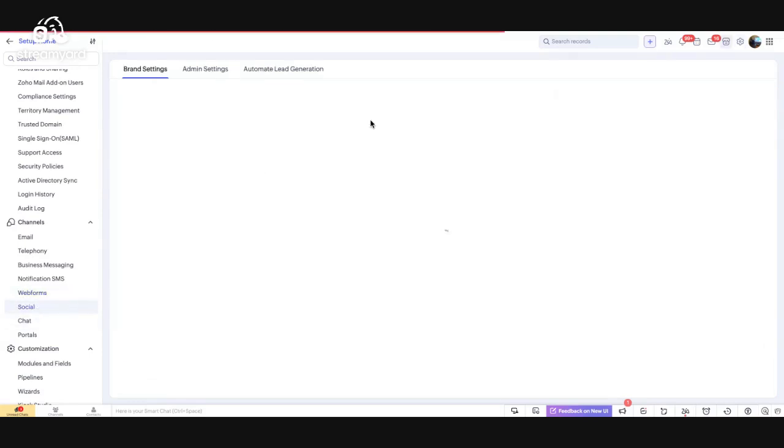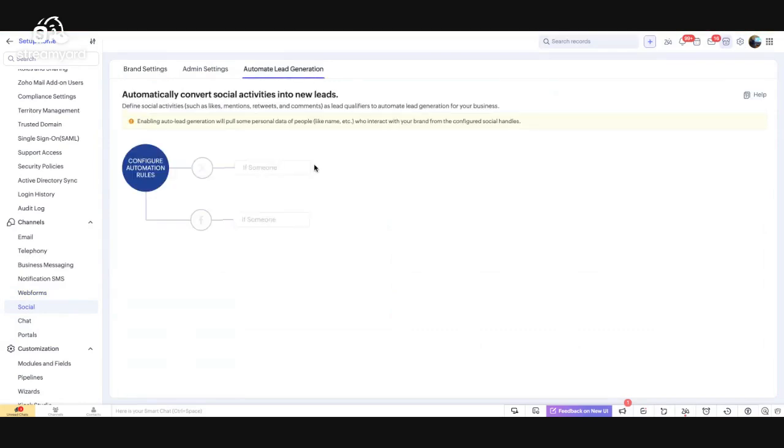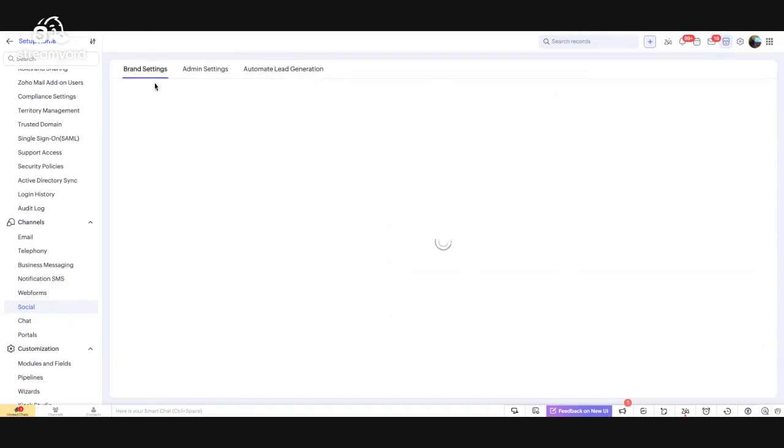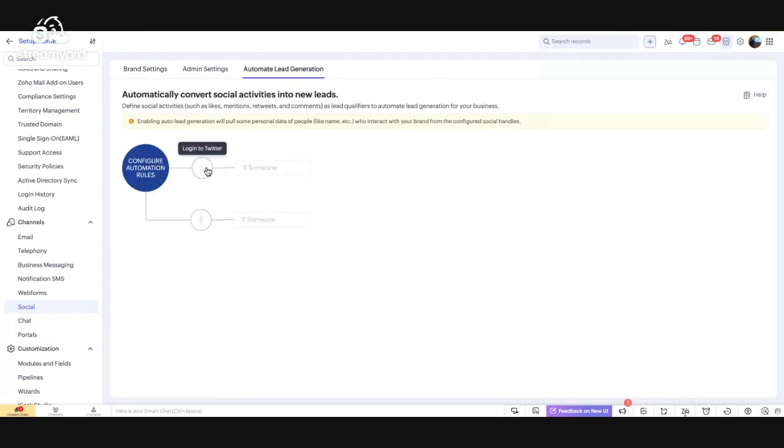Then we have socials, where you can connect your brands, and this will help you whenever someone interacts. So you connect a brand, like Meta, LinkedIn, X, those kinds of channels. And with automated lead generation, you configure a rule, so when someone clicks or likes your profile, or interacts with a post that you made on LinkedIn, that's where this gets triggered, and that's where it plays a very important part.